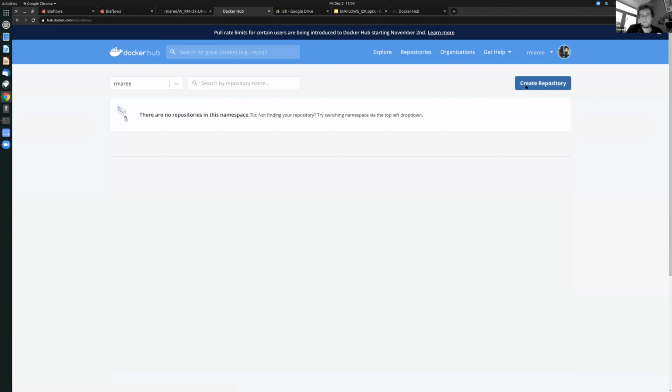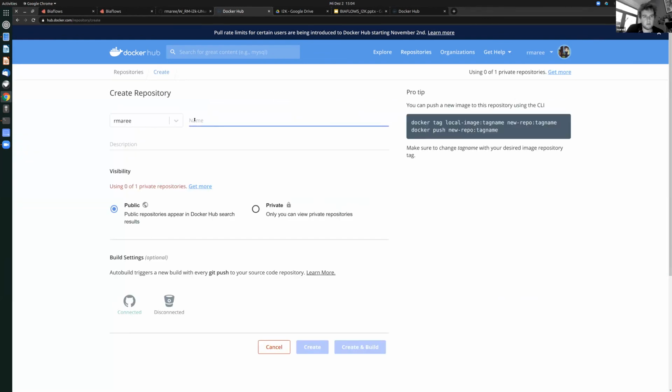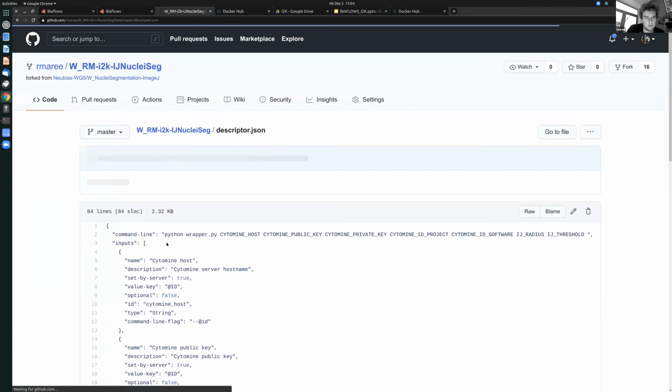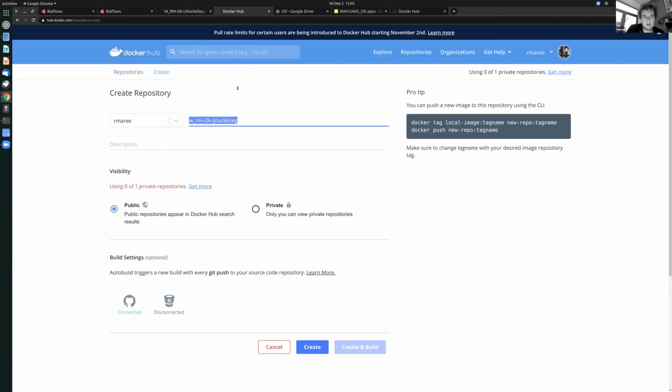Okay, so you go to create repository. You put the same name as the one in the descriptor JSON file. So if I go back to the descriptor here, it's this name that you have to copy and paste when you create the repository on Docker Hub. So here you select your account, and here you put the exact same name as in the descriptor file. You can have a description if you want. And then you click on create.